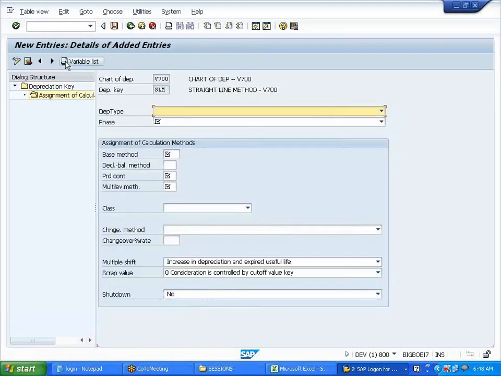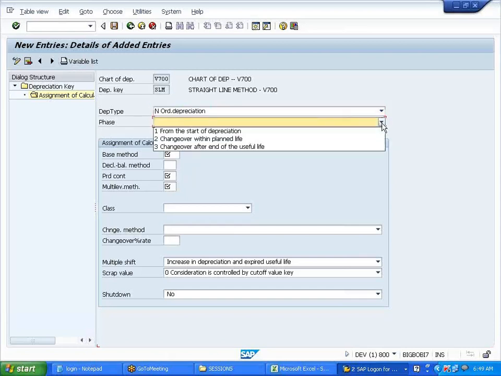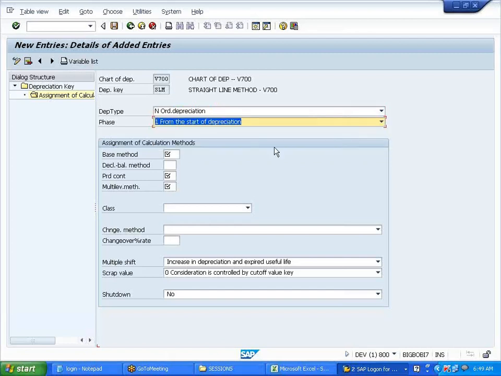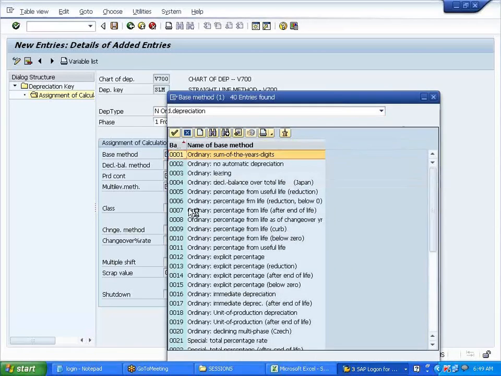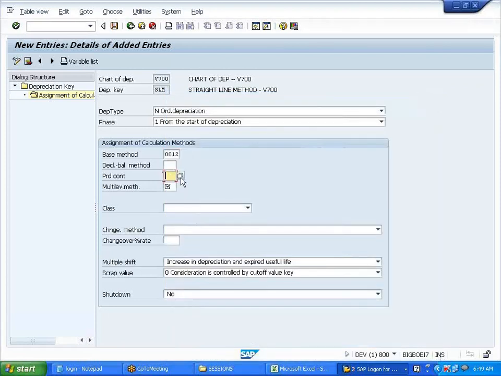New entries again. Depreciation type, ordinary depreciation. Phase, from start of the depreciation. Base method. I'm going to take this. We said explicit percentage, no depreciation at the end of the planned life or when the net book value goes to 0. Here, the period control we defined just now, V7.